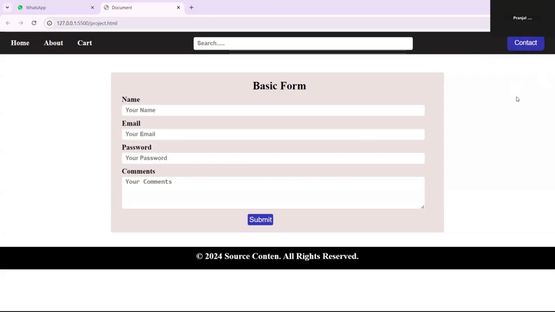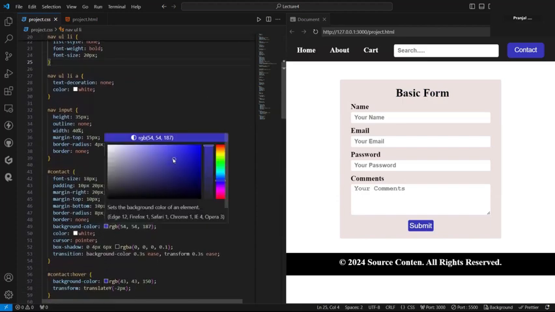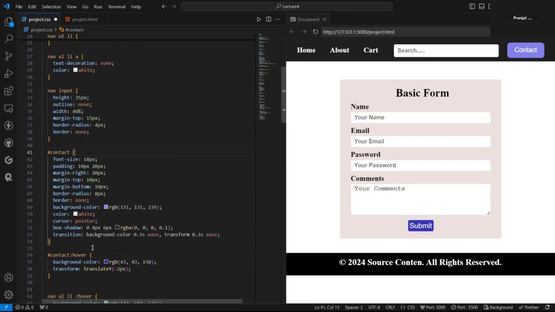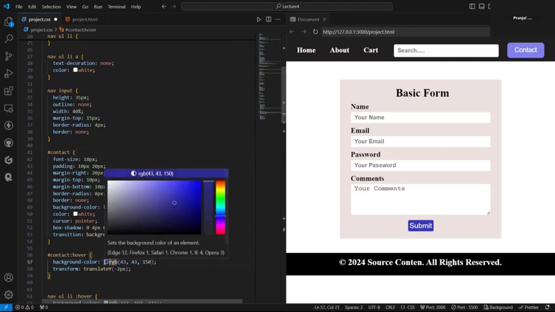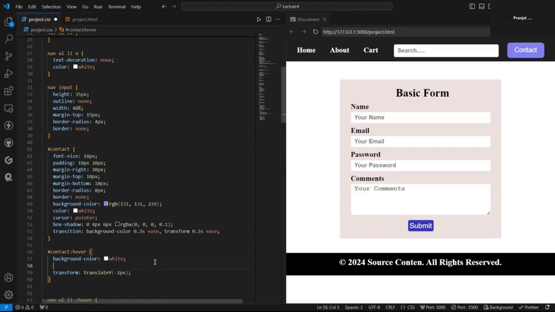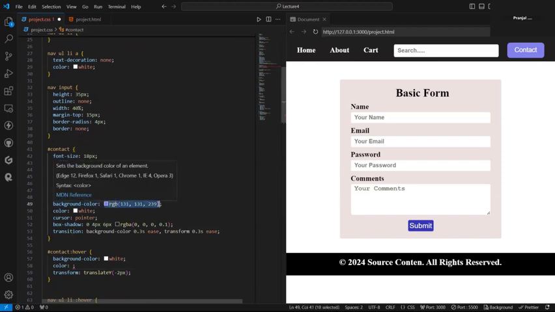And after that, this particular thing is also not looking very good. So we will also change the color of this contact button, making it a little bit of a light theme. And whenever we hover over it, it goes very dark, so we will make it the opposite. The opposite means the background of this button will be white, and the color of this button will be the color that we are using it in this way.